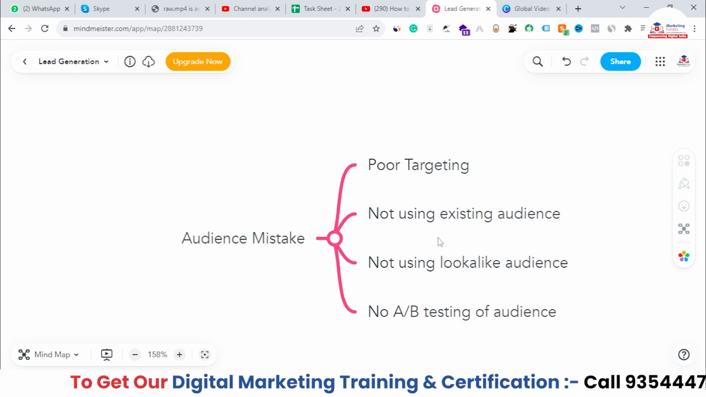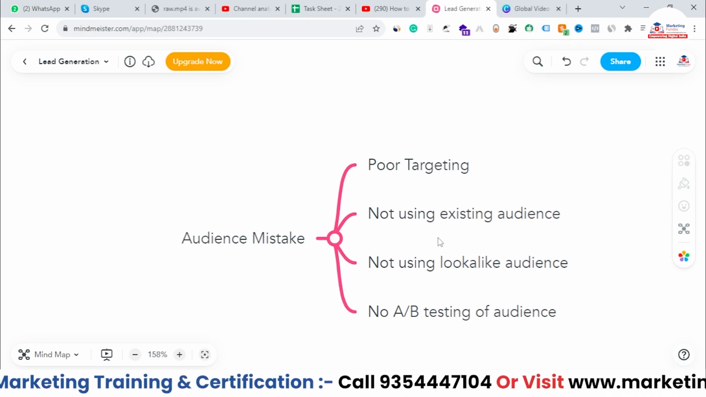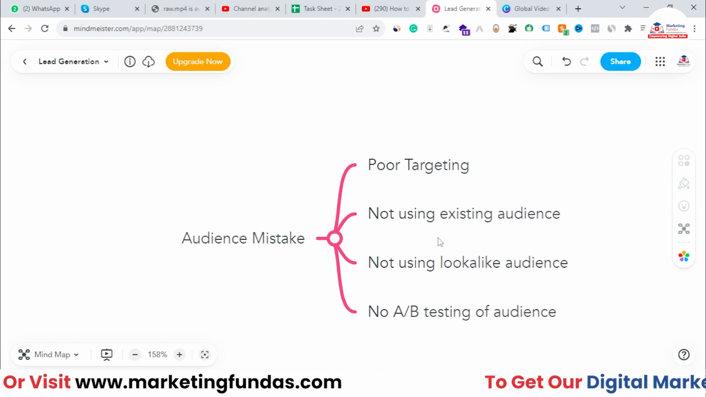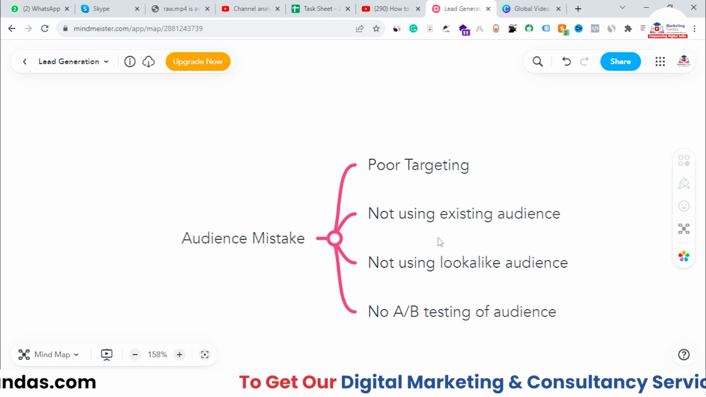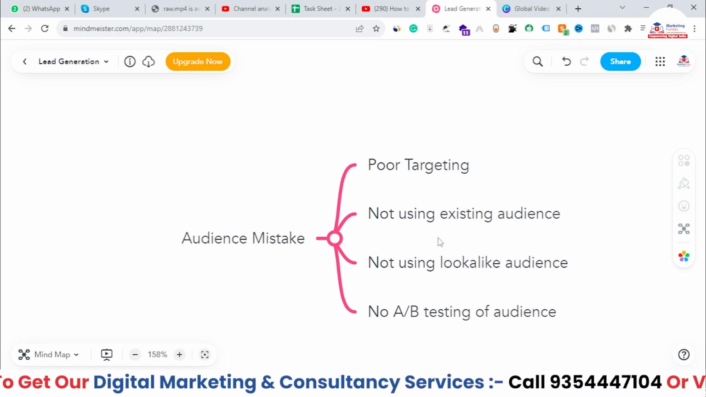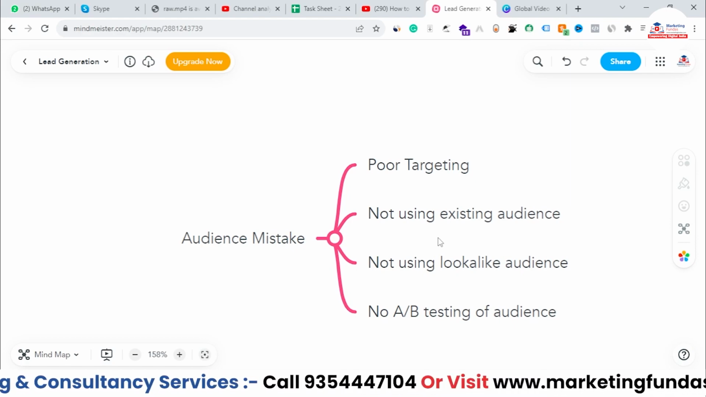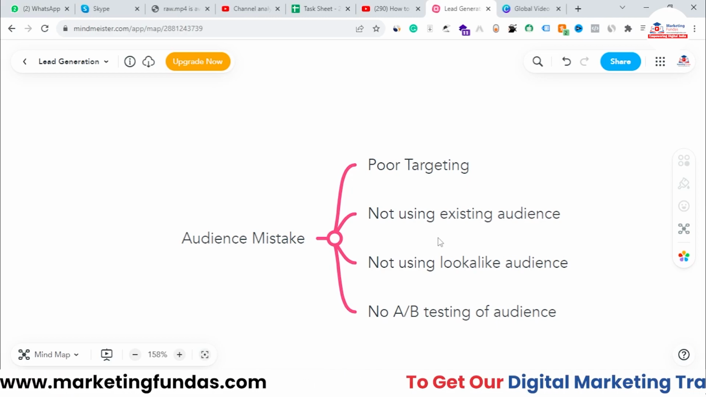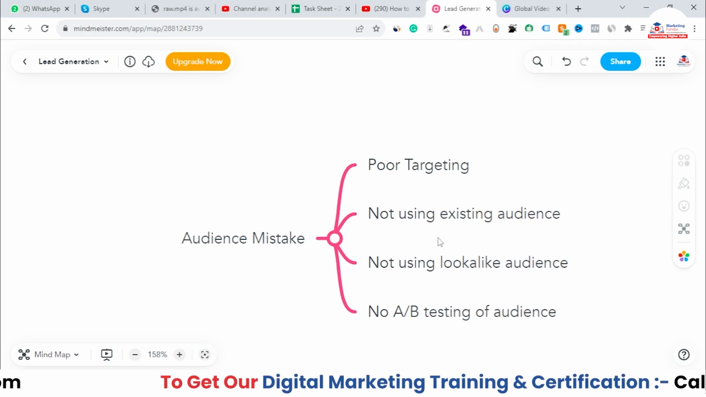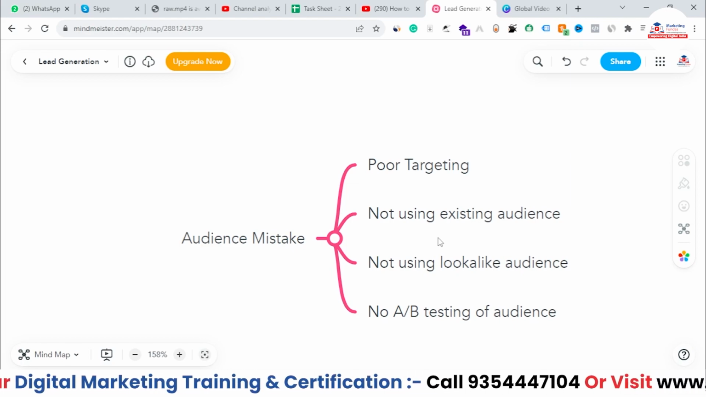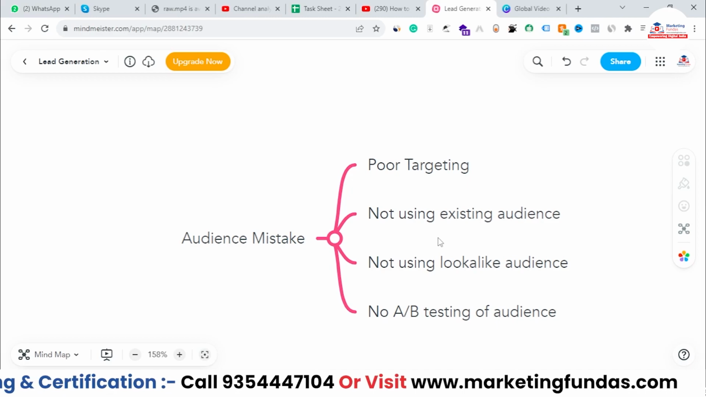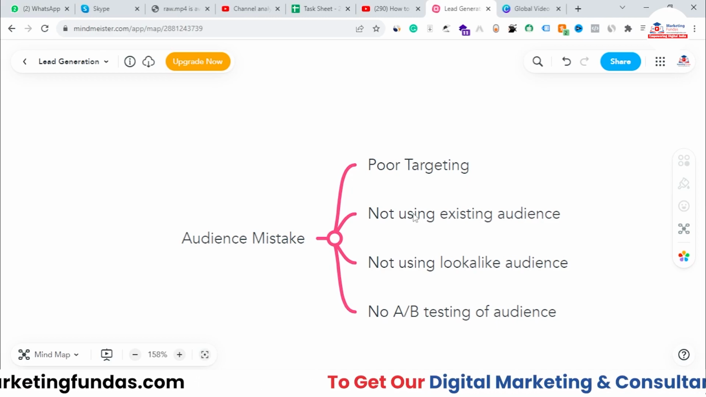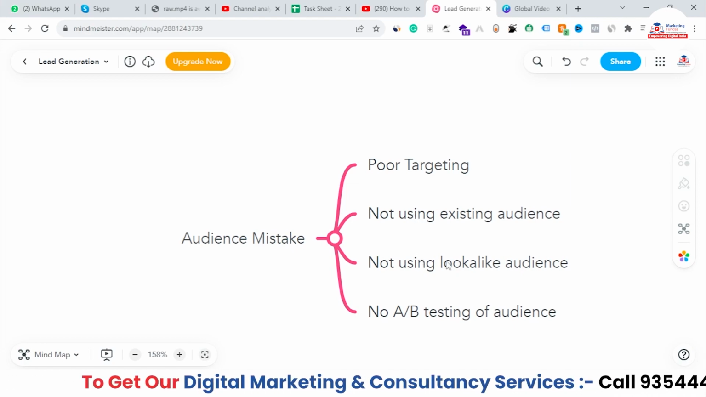Also, not using existing audience. Let's say you have run ads previously, or you have your Facebook page, your Instagram account, and your website, and there will be visitors as well. If you are not using those existing audiences in order to create your own audience, then there's no point in running your ads, and no point in calling yourself a marketer.